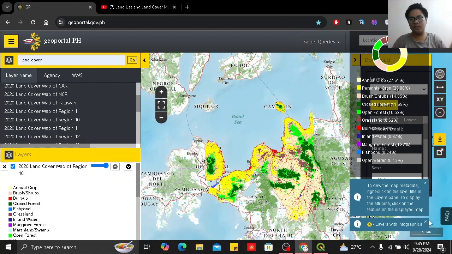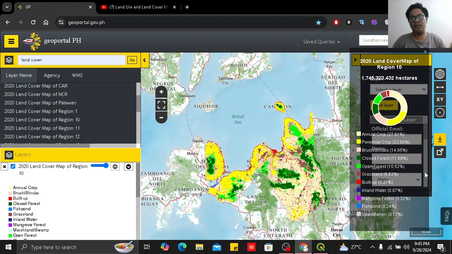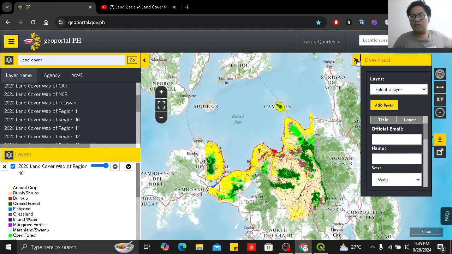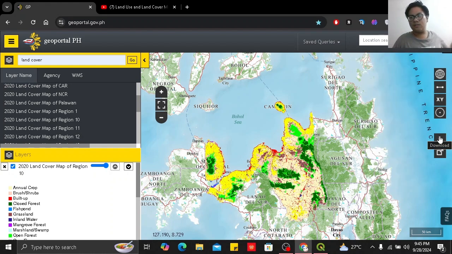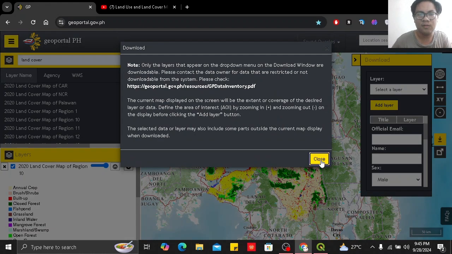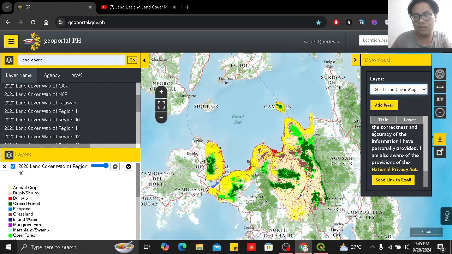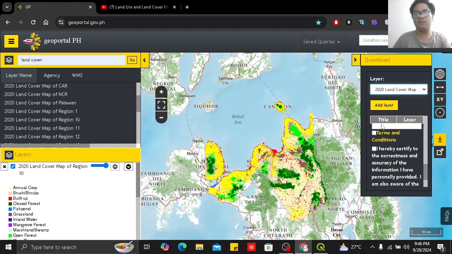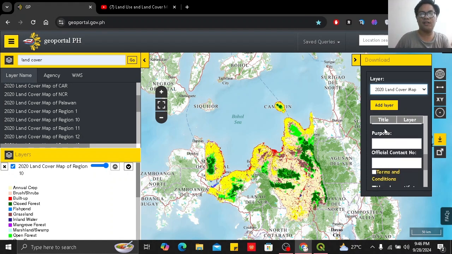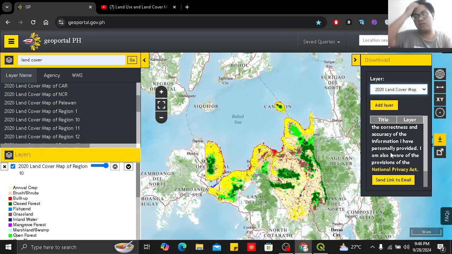All the things you see here are just details of the features that you can see in Region 10. The most important thing is the download symbol here. Click on it. That's important. Select your layer and fill in all the blanks. Once you're done, the email you put will be sent a link for downloading the WinRAR file of this whole data set.